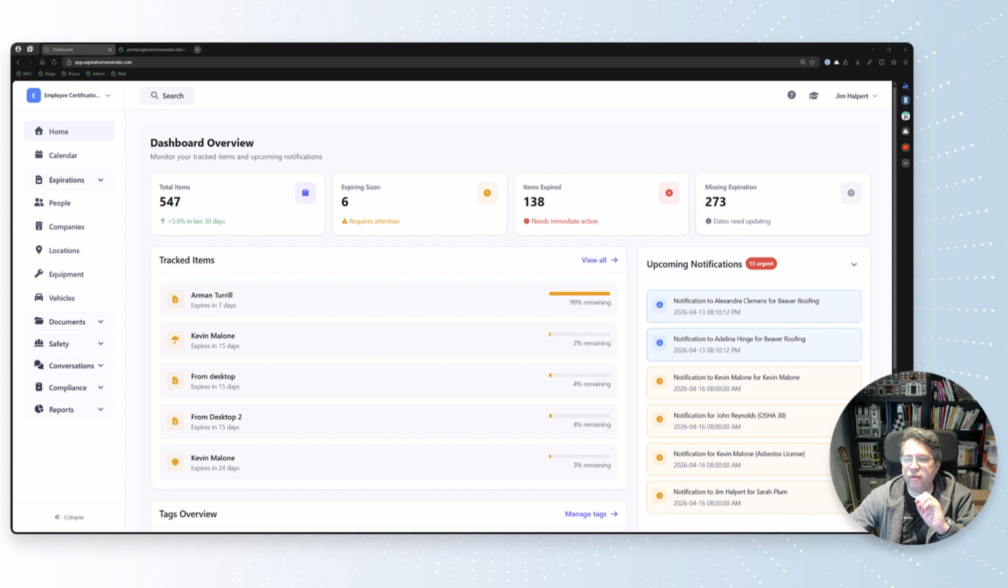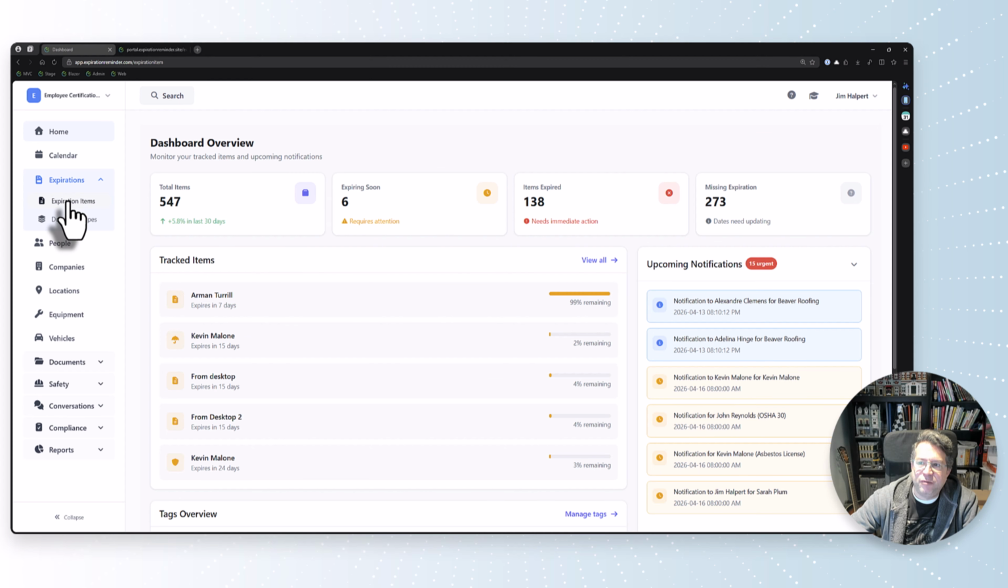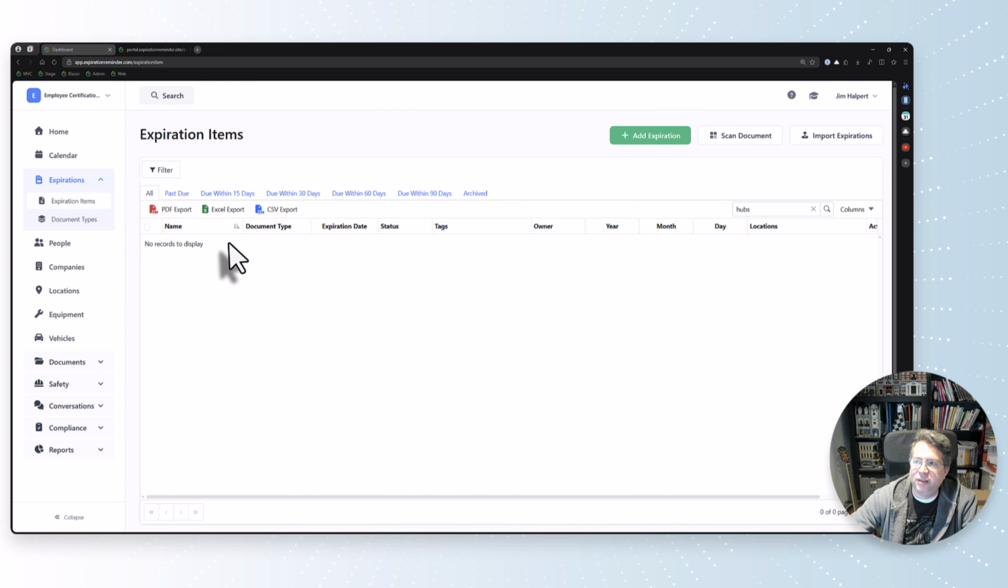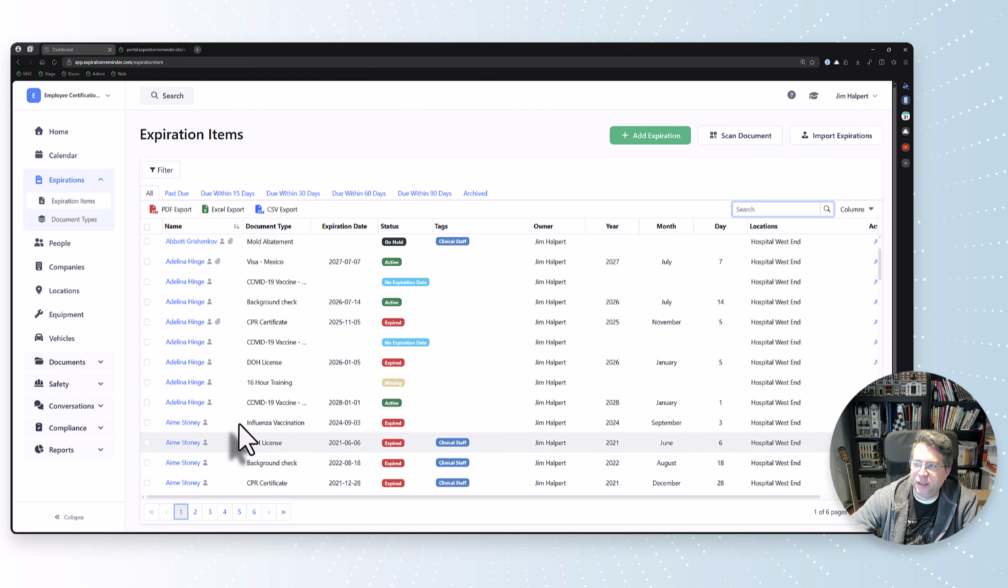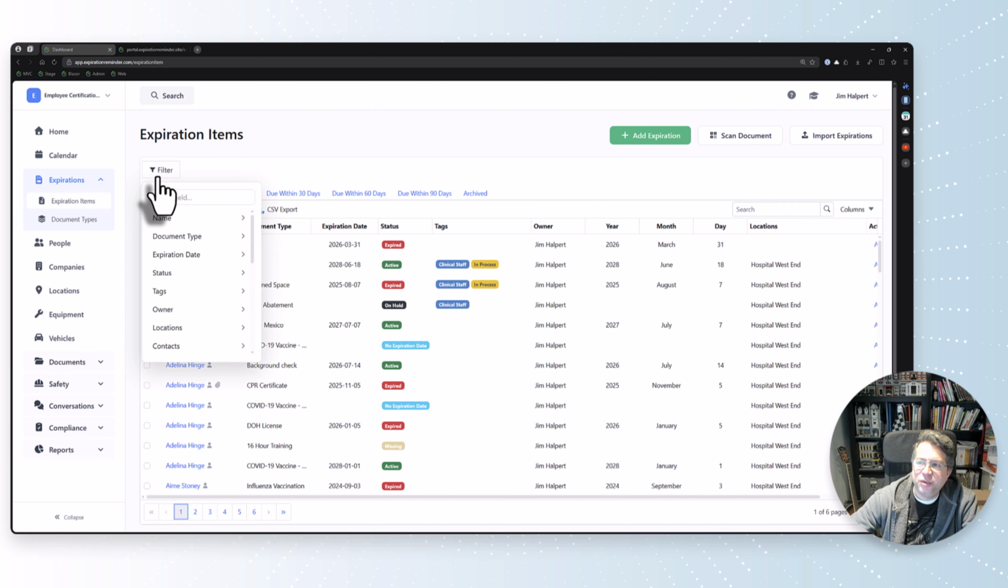So today we're going to talk about search and filtering in Expiration Reminder. Search and filtering, you can find it on every screen when you navigate to that specific section. Then you can see a list of all your expiration items here, but you have this option here called filter. And when you do a filter, you have a list of fields for which you can filter information.